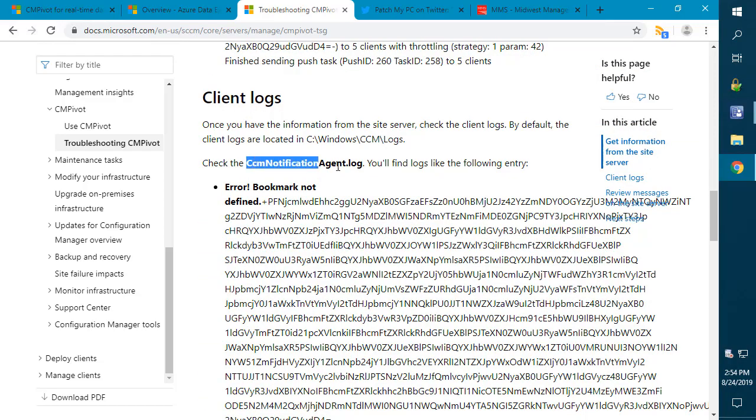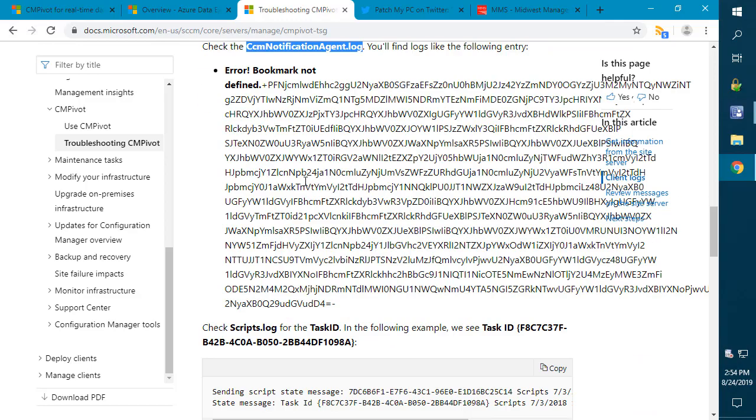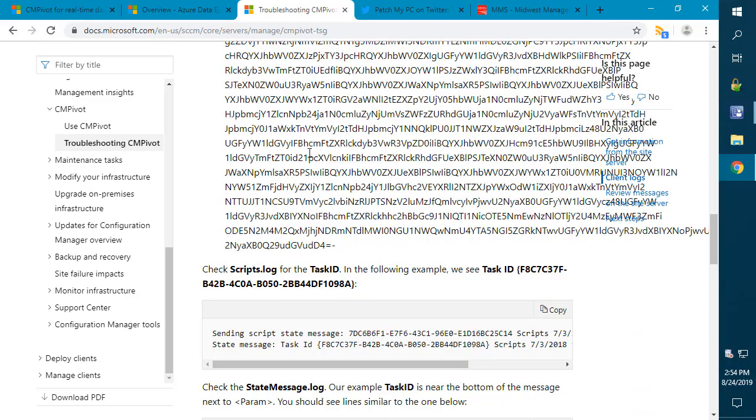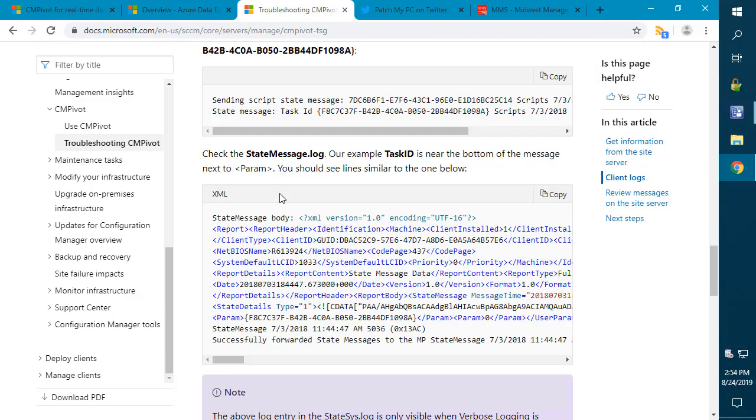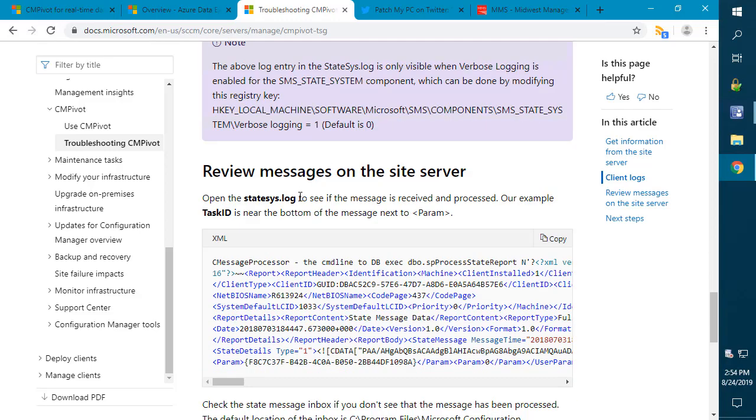On the client side, we're going to see the notification for that action come into the CCM notification agent log. You can see information about that. Then the script is what runs the check against the client, so in the scripts.log we'll see that taking place. The client will then send the status back using state messages. Right after the script executes and returns the value that you're querying, that goes back up through the state message channel, and then the server processes that using the state sys component.